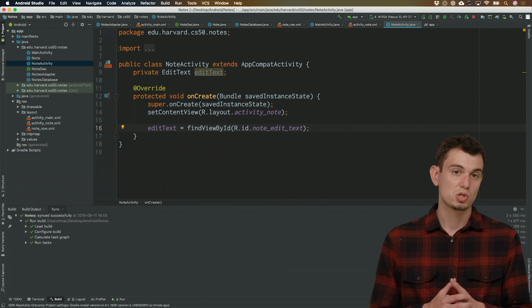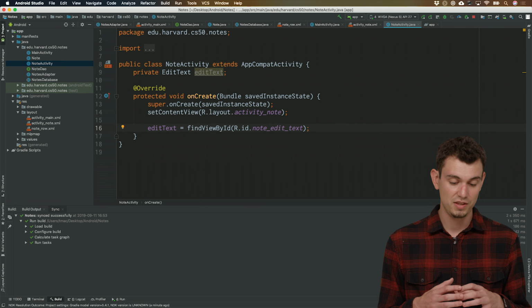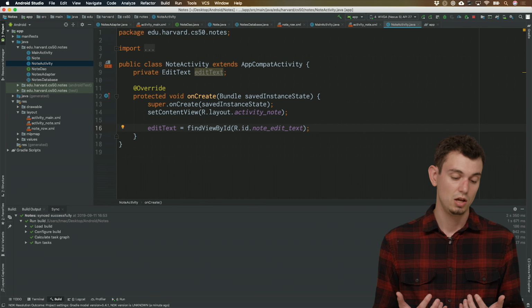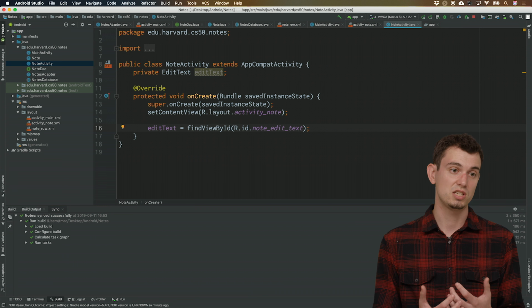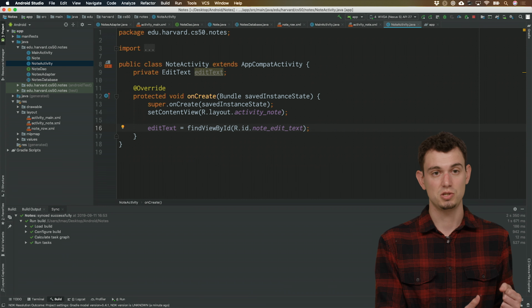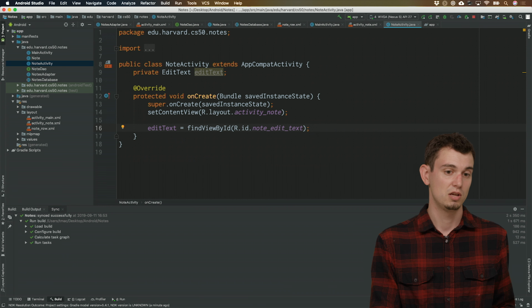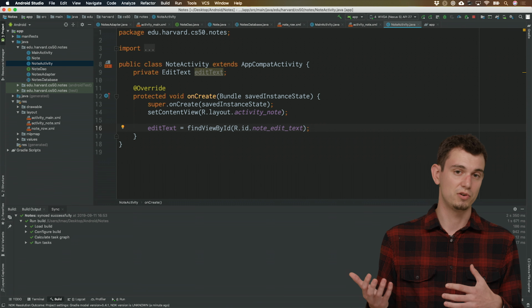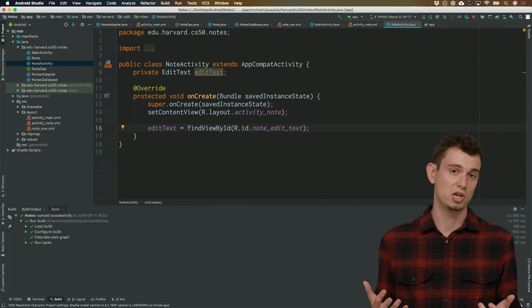OK, so we want to do two things. When this activity is created, we want to set the text of this edit text to be the note that's in the database. So that way, when we open this up for the first time, the user just sees what was there before. The other thing we want to do is when the user leaves this activity, we want to save the current contents of that edit text back to the database. So let's do those two things.